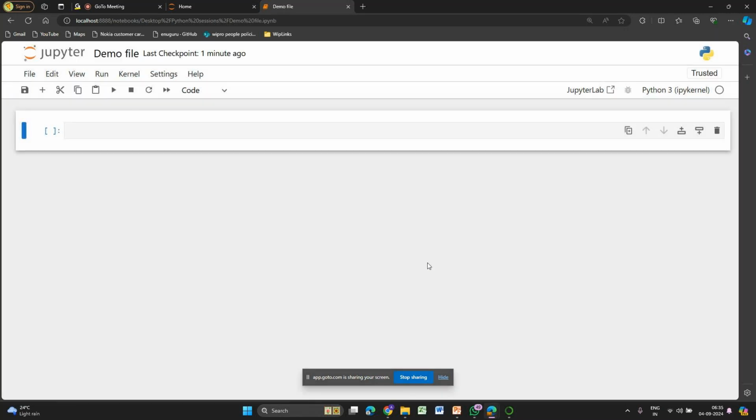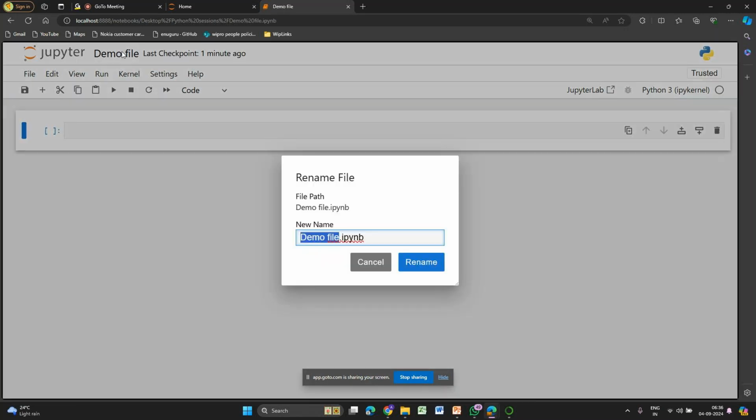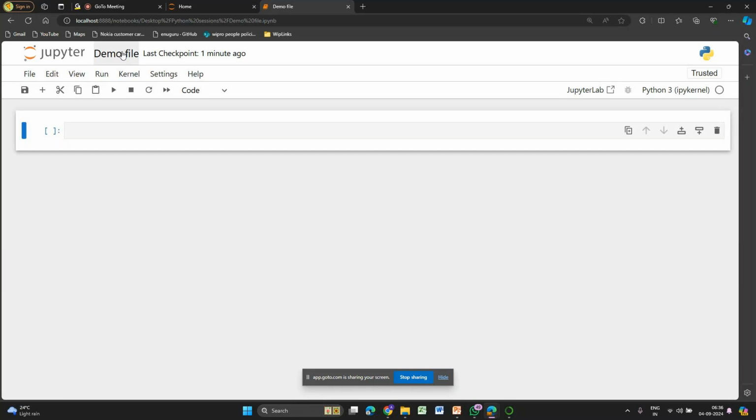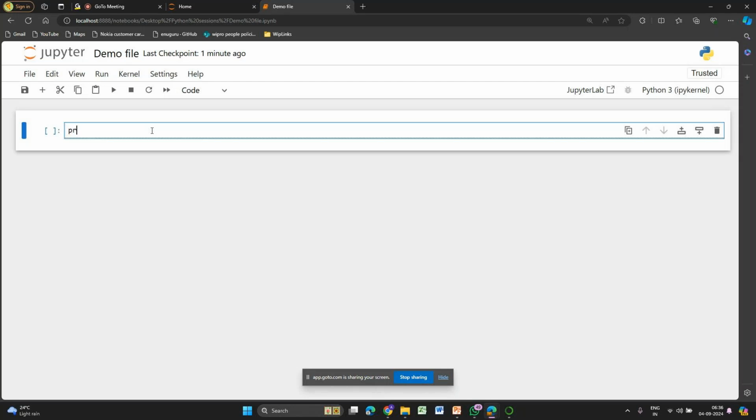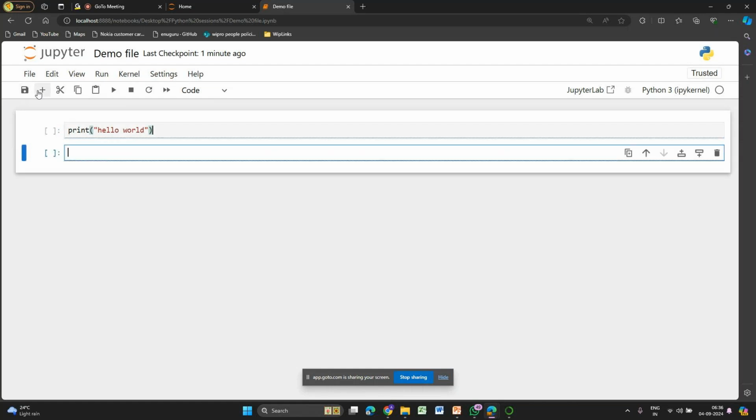So I just renamed it. When you double click on the file name, it will give a pop-up to rename it. Now here also I can write print hello world. When you click on the run button, on the top of the screen you can see there are different icons. The first one is to save. Second is for adding new cells.